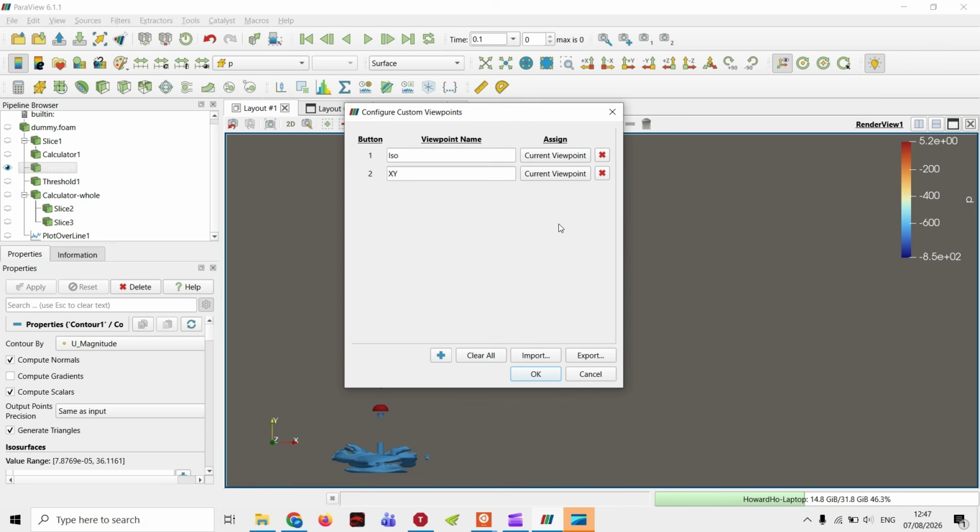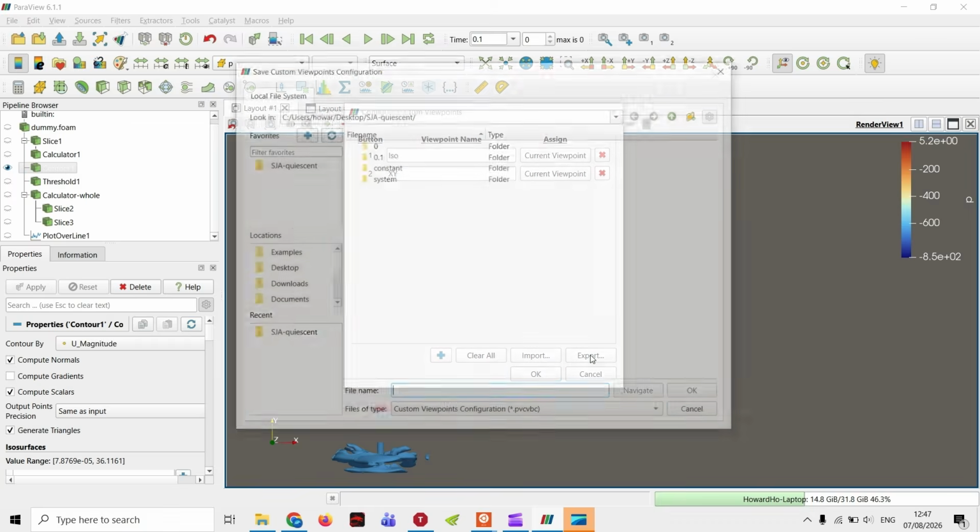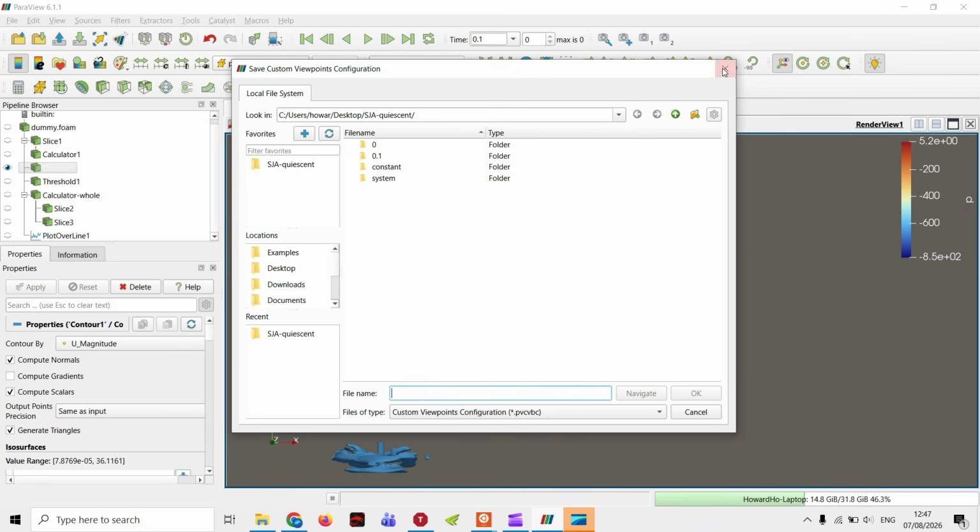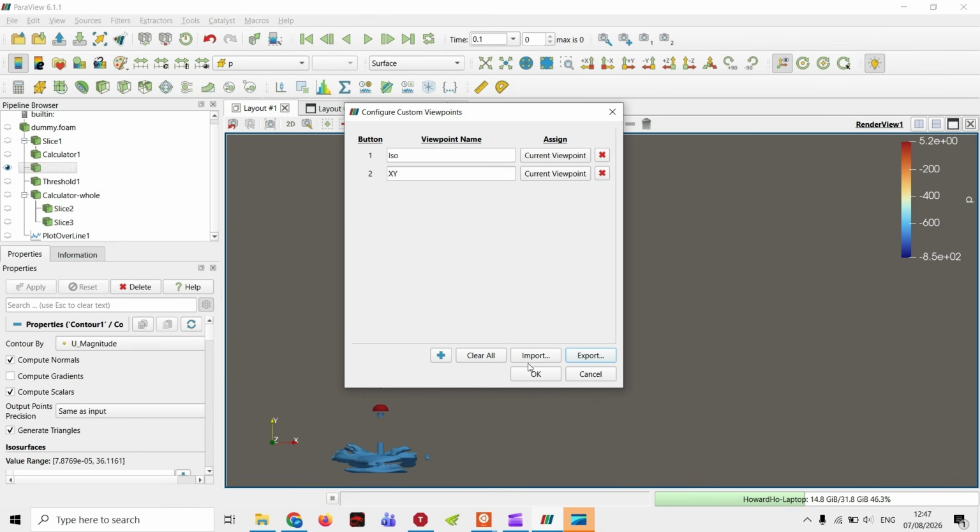Now you want to be careful because it's very easy to accidentally click a button and voila. But you can actually export them just to have a backup. And you can also import them. And then if you don't like one, you can just straight up cross it out.